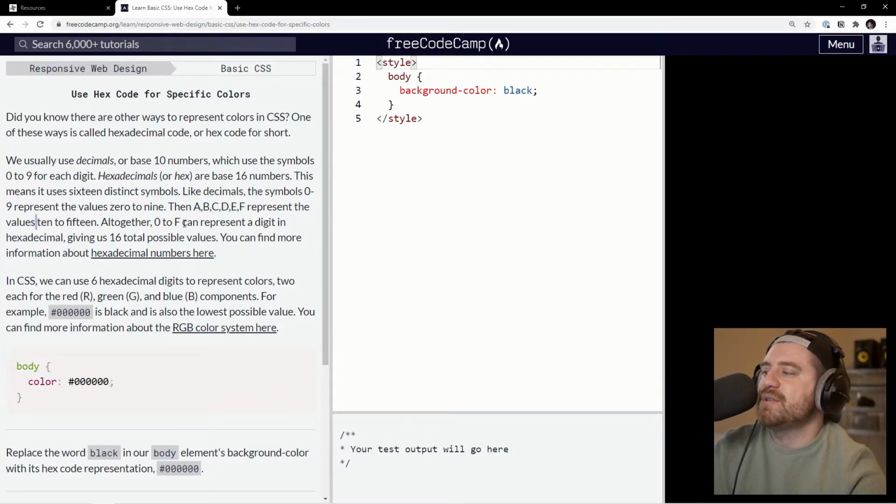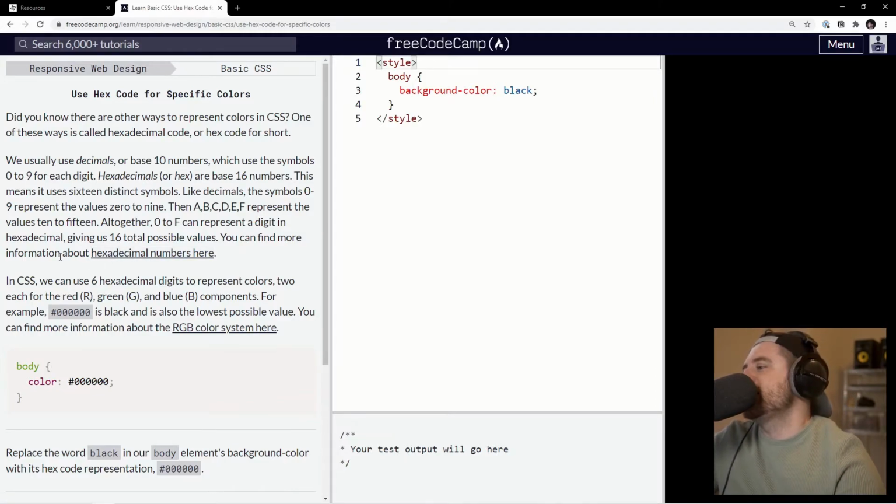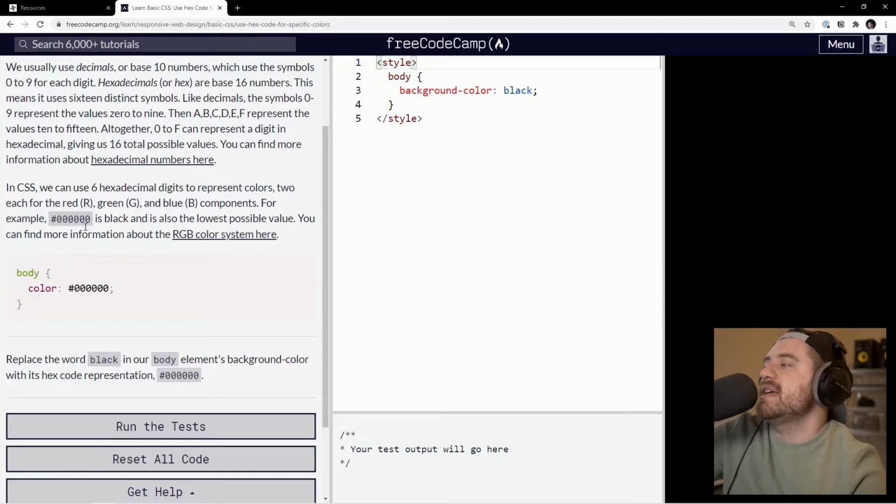So altogether, 0 to F can represent a digit in hexadecimal, giving us 16 possible values. And then there's also a link here to find out more about hexadecimal numbers, or base 16 if you'd like. So in CSS, we use 6 hexadecimal digits to represent colors, 2 each for red, green, and blue. For example, hash 1, 2, 3, 4, 5, 6. So 0, 0, 0, 0, 0, 0 is black and is also the lowest possible value.